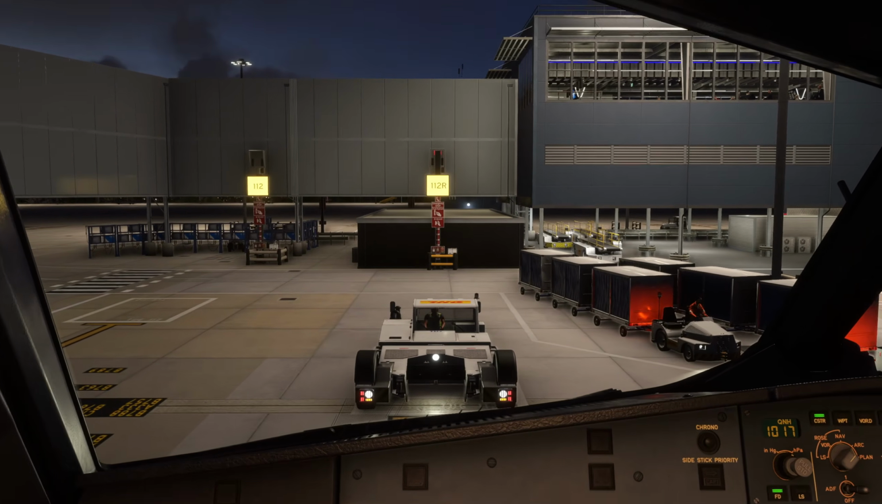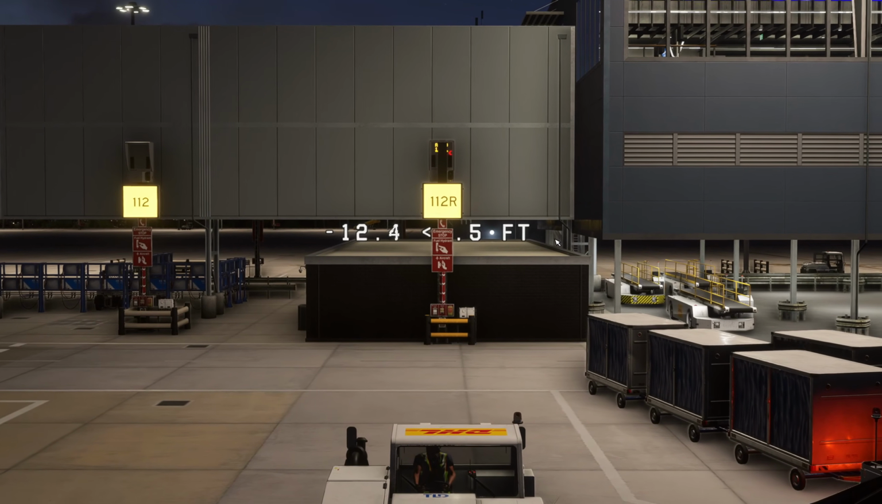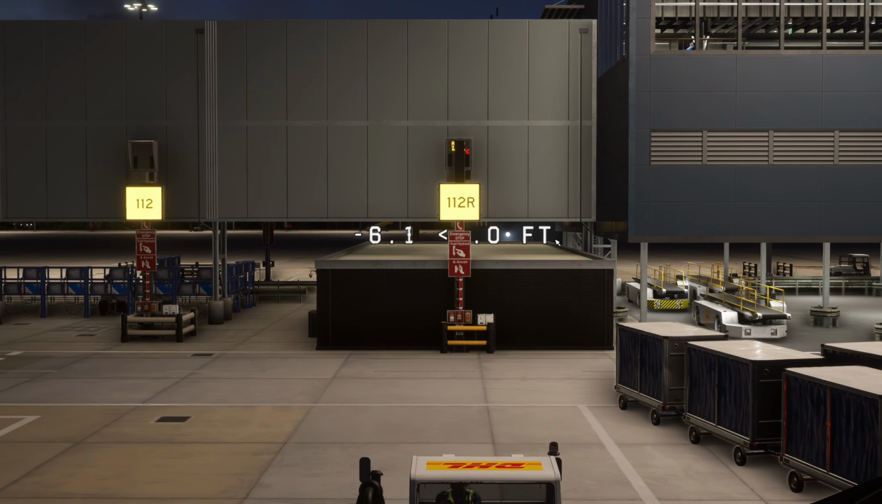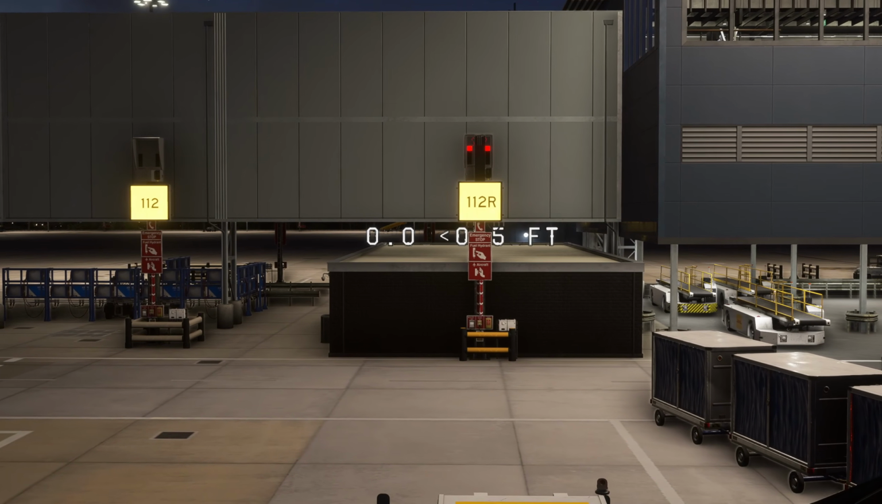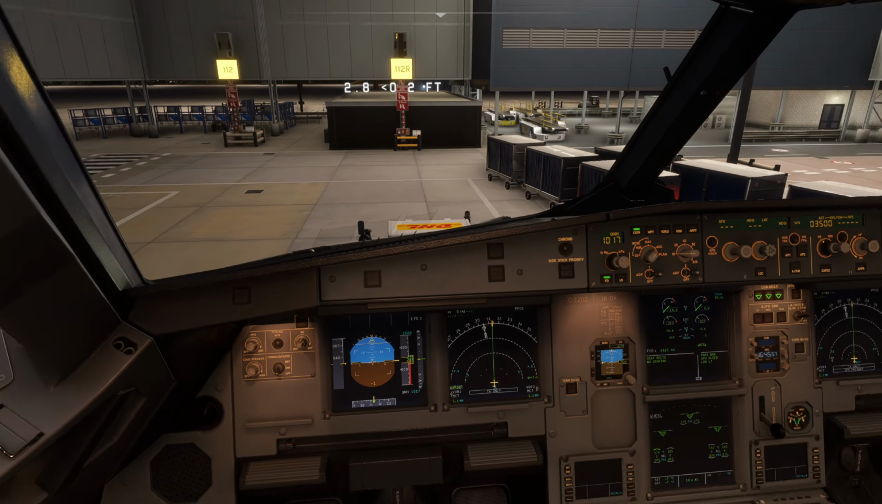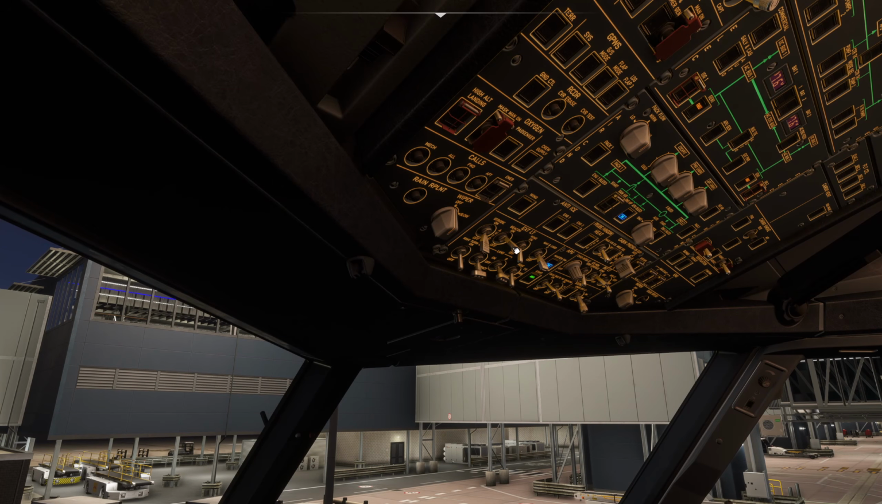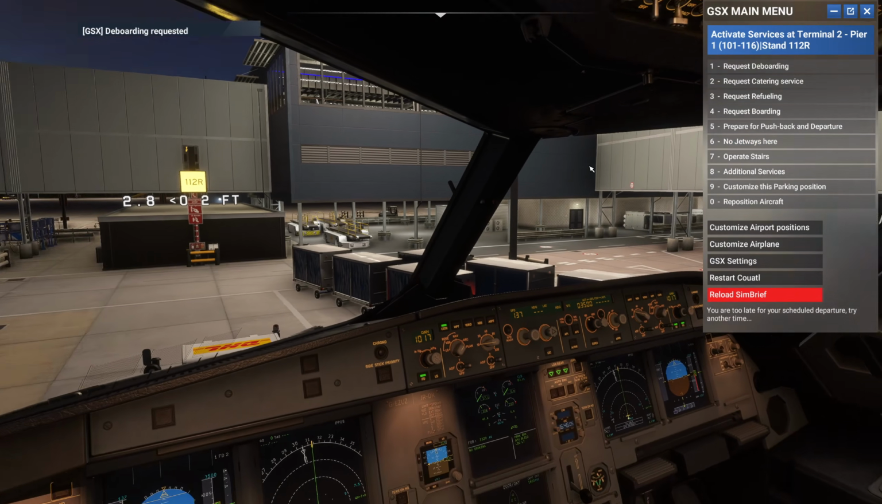Got no GSX man though. No, I don't know which one we're. Ah, there we go. And stop, that will do. Parking brake is set, engine 1 cut off as well. And then the beacon light off and seatbelt signs off. We'll switch off these two here. And there we go, everyone.